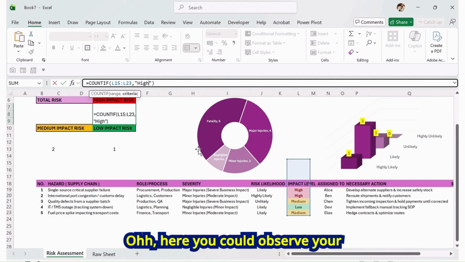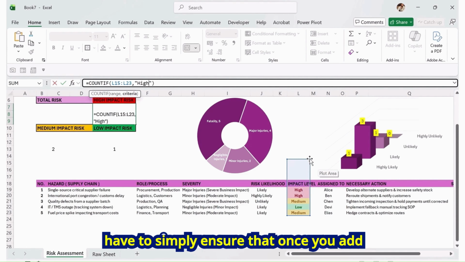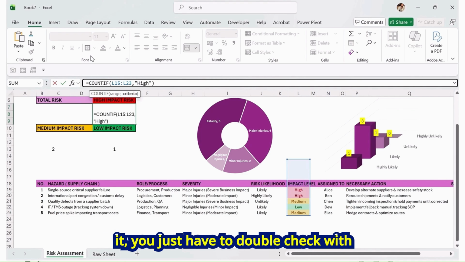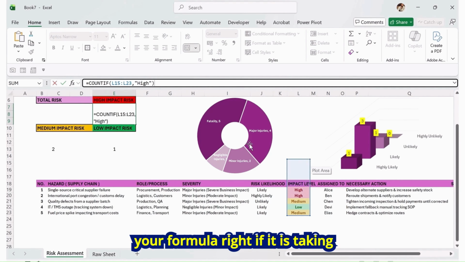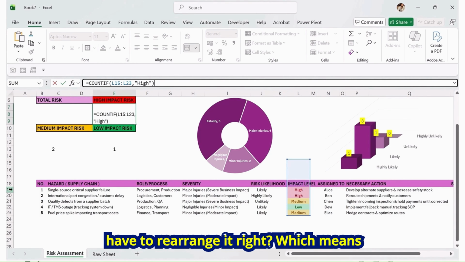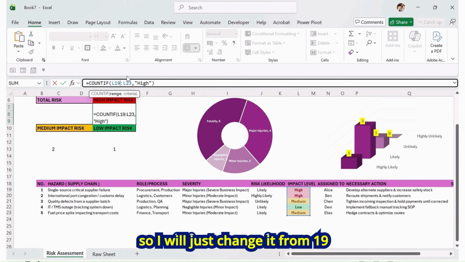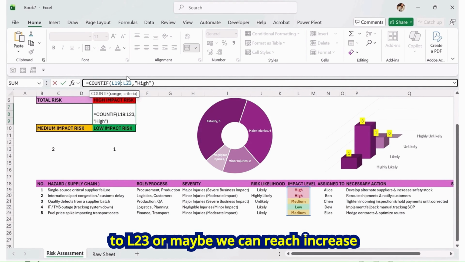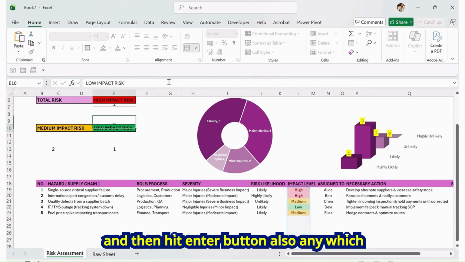Now here, if you could observe, your selection went top, right? So we just have to ensure that once you add it, you double check with your formula if it is taking an appropriate range. If it is not, then you have to rearrange it, which means it should start from 19. So I will change it from 19 to L23, or maybe we can increase the range to 27 like this, and then hit enter.